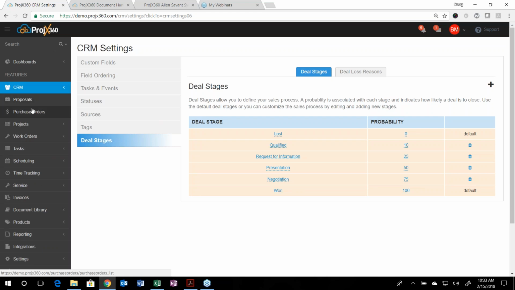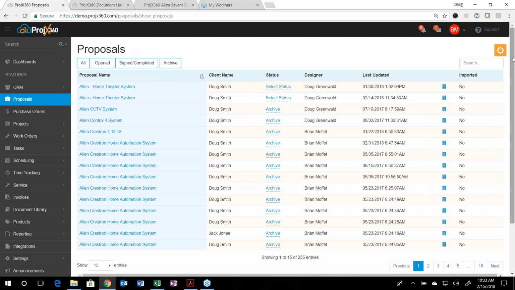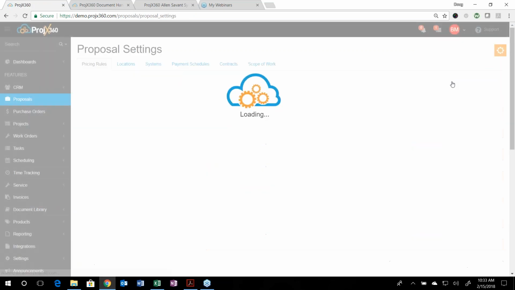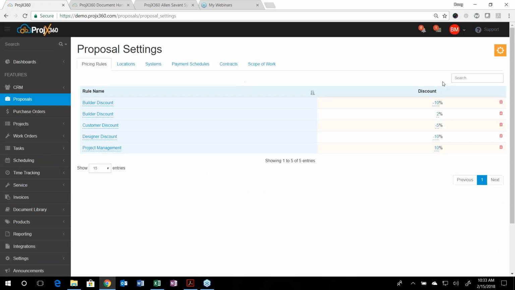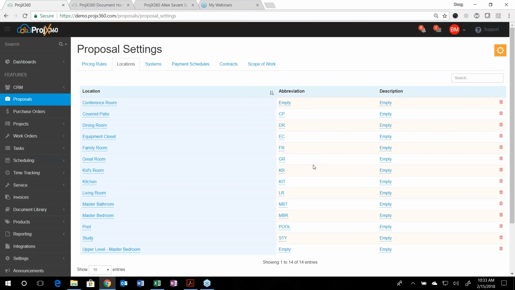In proposals, you'll want to go into proposals and then go up here to the cog and go to settings and go through all your different settings. So here's where you create your pricing rules. Here's where you add all your locations or edit them and delete them if you want to.